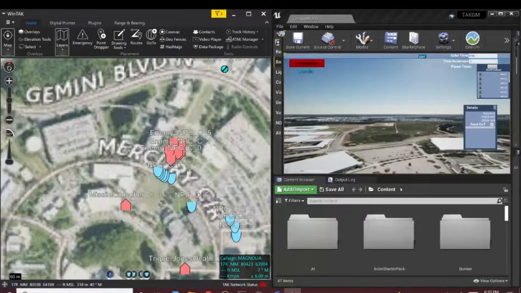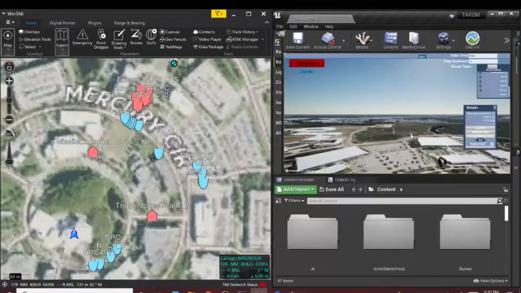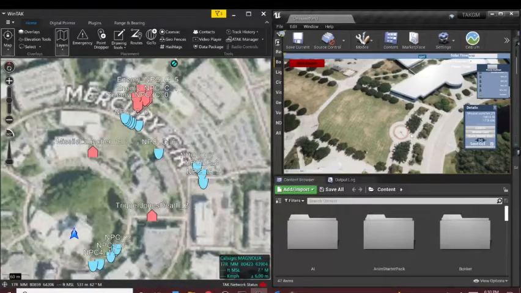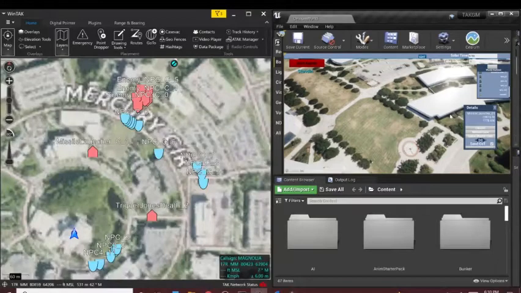So you can see different markers represent different types of entities. All the blue ones are friendly. The red are hostile. This symbol represents a missile launcher. So I'm going to go over to TAKGM and actually launch a missile out of this missile launcher. So we have our missile launcher right here on the ground. I'm going to go ahead and set a target for it. I'm going to put it in this parking lot.